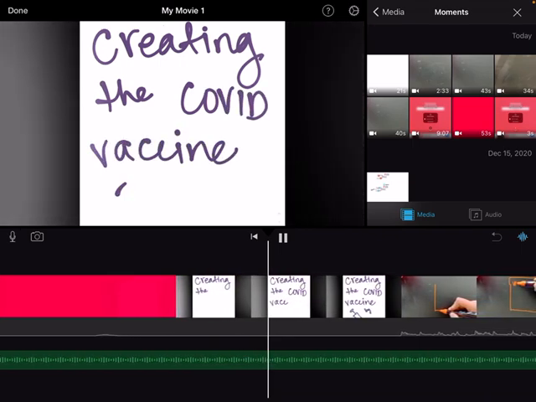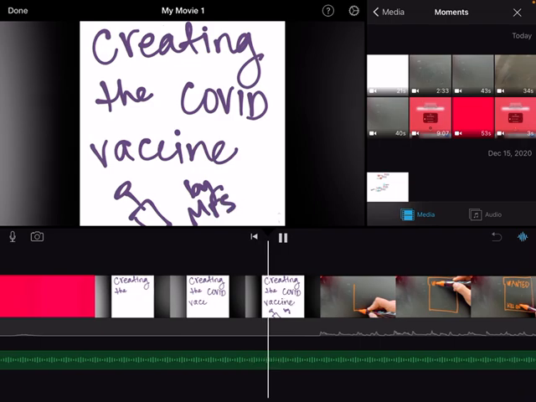So I made this part muted just because I wanted to experiment with those different volumes.